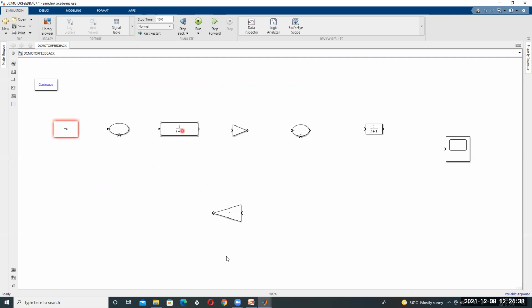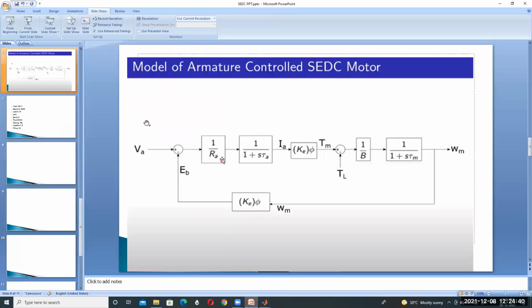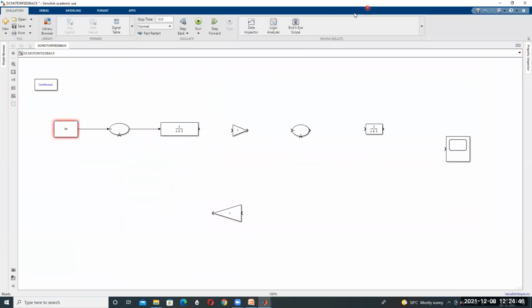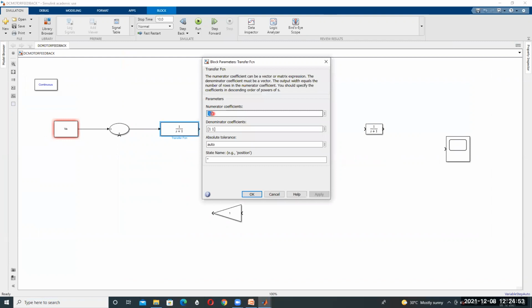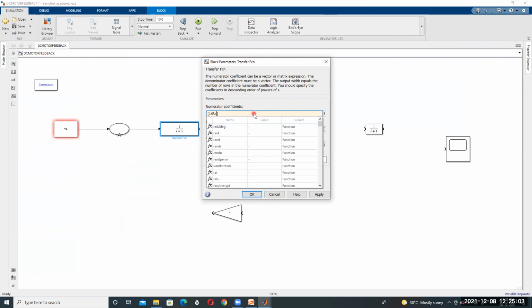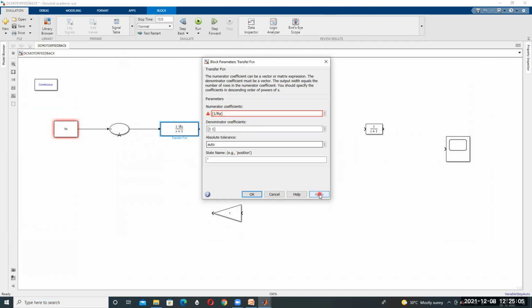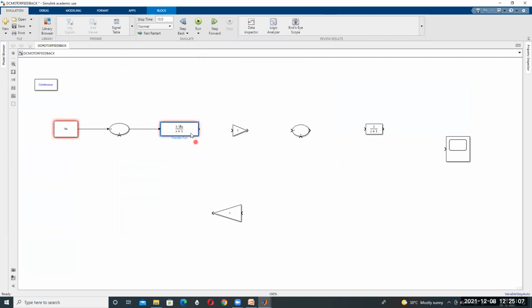Here, what is this? 1 by RA into 1 by S, 1 by 1 plus S TA. So that's why 1 by RA into. So press this icon, and then here 1 by RA. Numerator is called 1 by RA. 1 divided by RA, and then apply. Then okay. So it will appear like this.